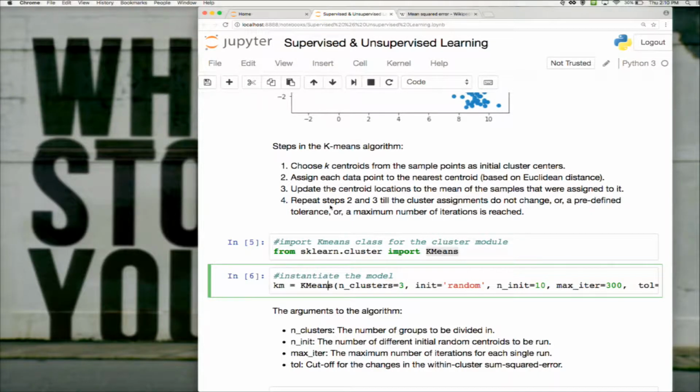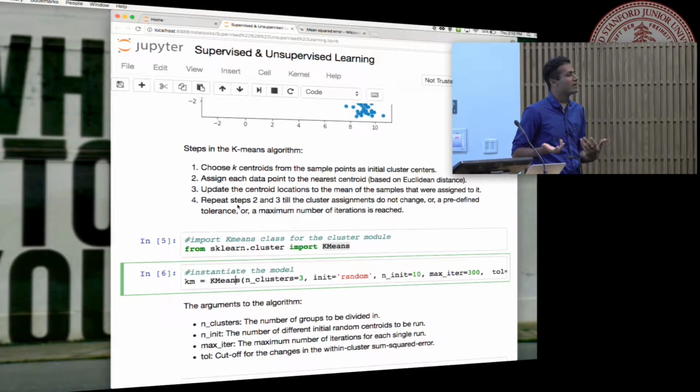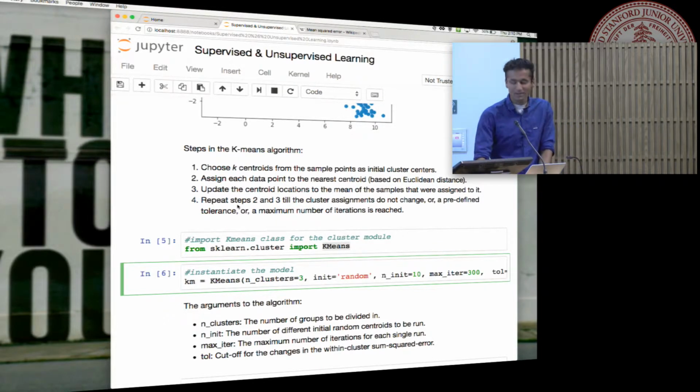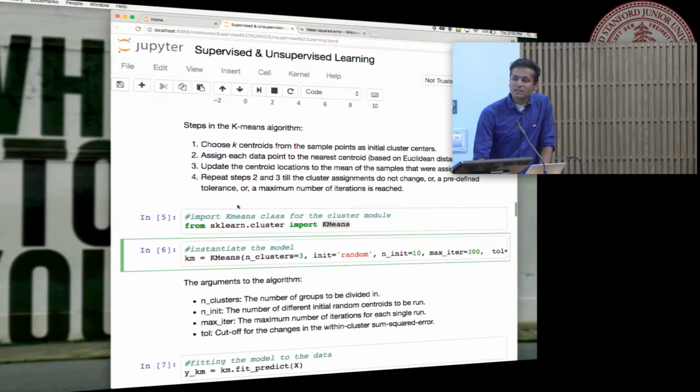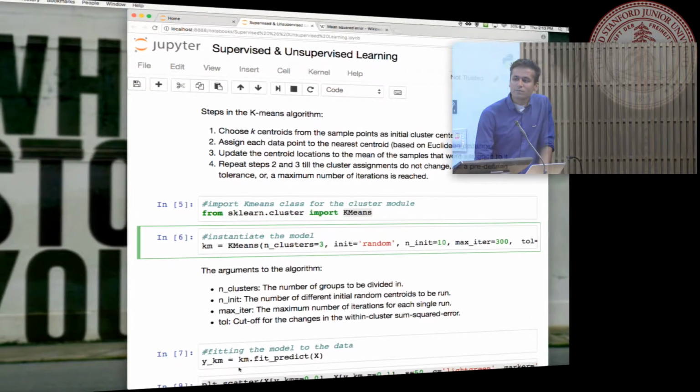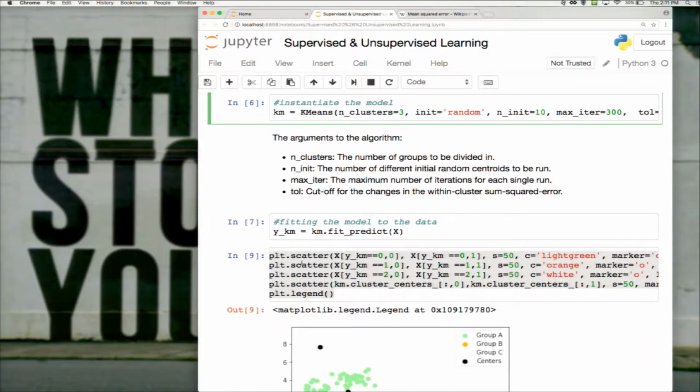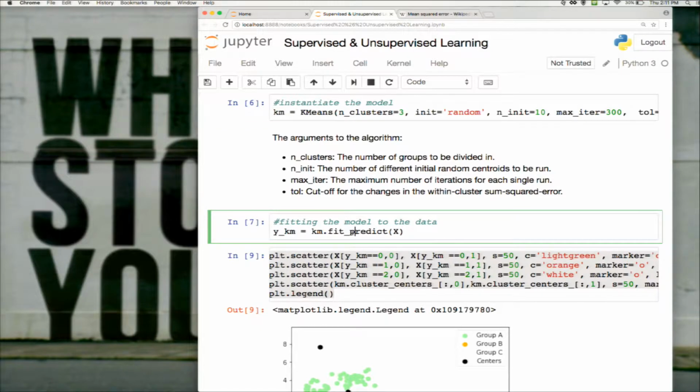Predict, really? A model doesn't really know what your data is. Train it. Yeah, you train it. You give it your data, right? For k-means, there's this thing called fit predict, which is a combination of training and predicting.